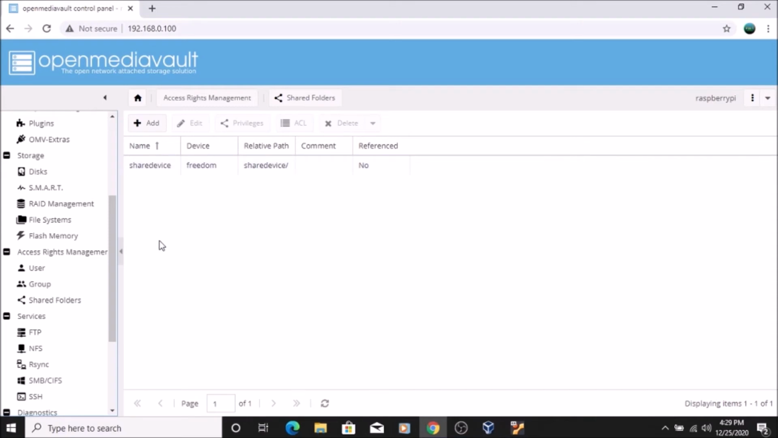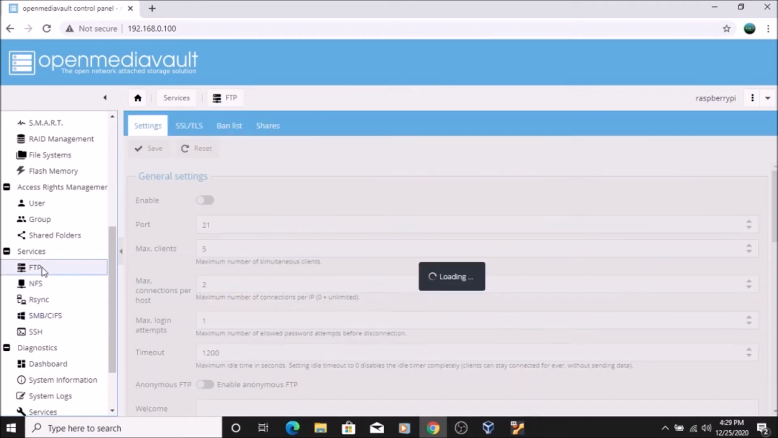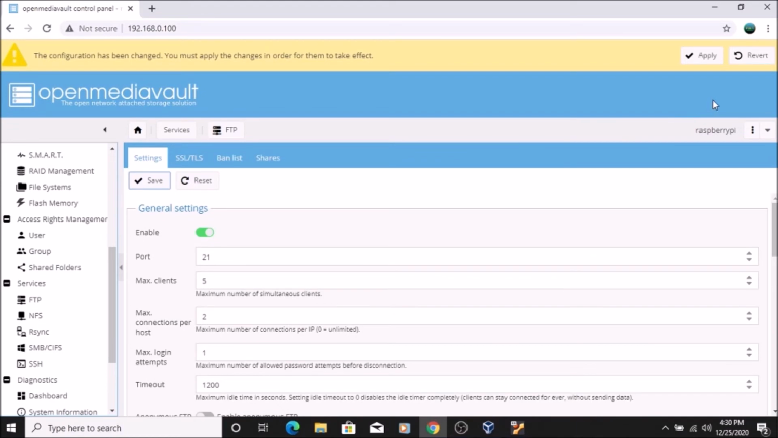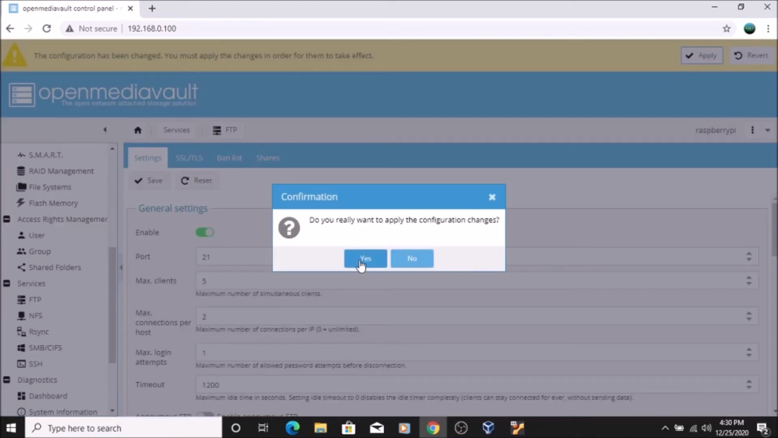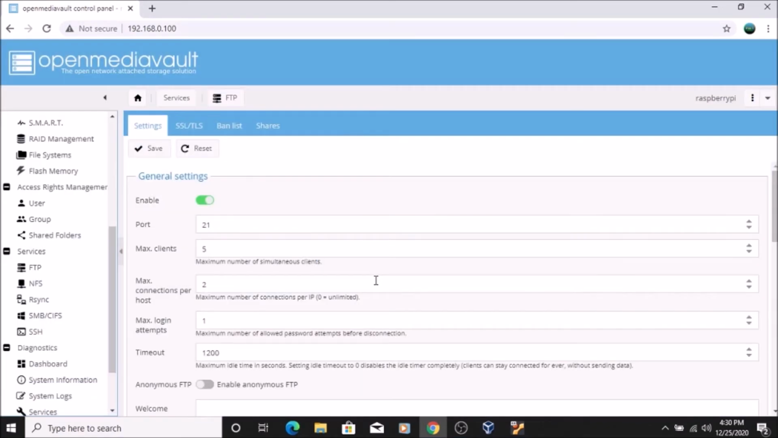Okay, now what we are going to do, we are going to simply start the FTP service, also the SMB service. So first click on FTP service, enable it, then click on save, then of course we are going to click on apply. Click on yes for changes, and it will apply configuration changes. We have successfully enabled our FTP service.